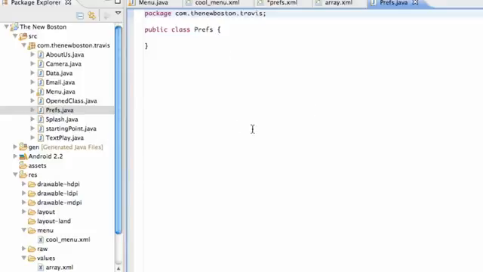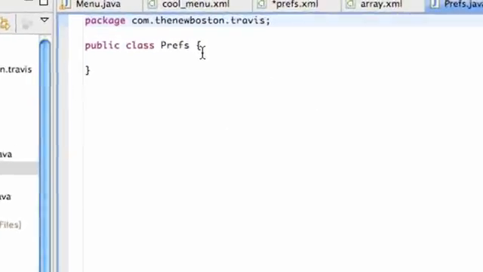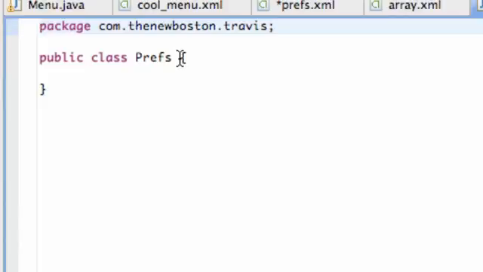Now this is going to be a little different. If you guys remember right at the beginning, where I probably confused you, we extended that other list activity for the most part. But this time, what we have been doing is extending activity. But for the preferences, we want to extend something else. So this might be kind of confusing because this is only the second time we've done it, besides the first time when we set up that list activity.